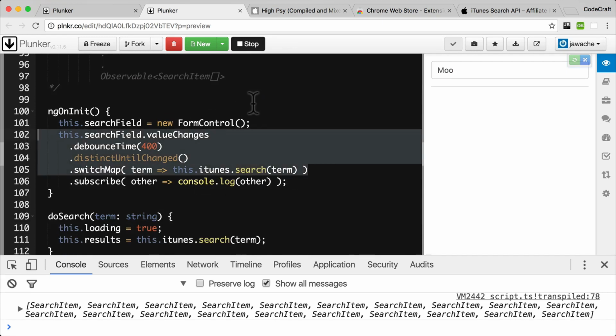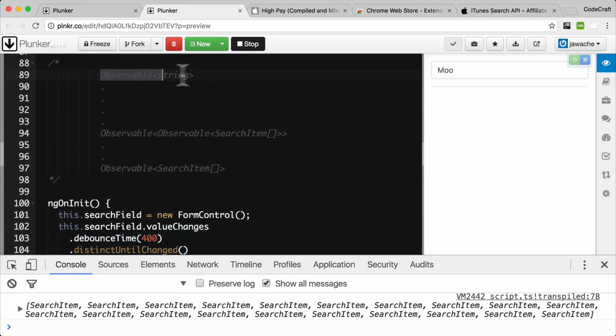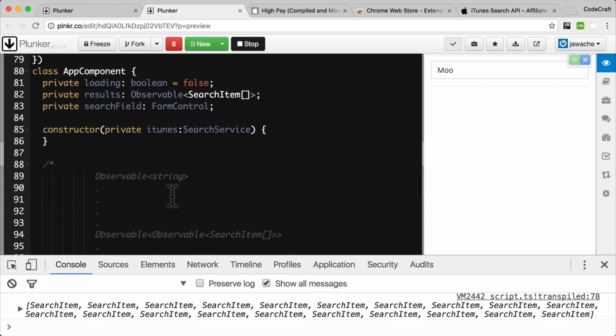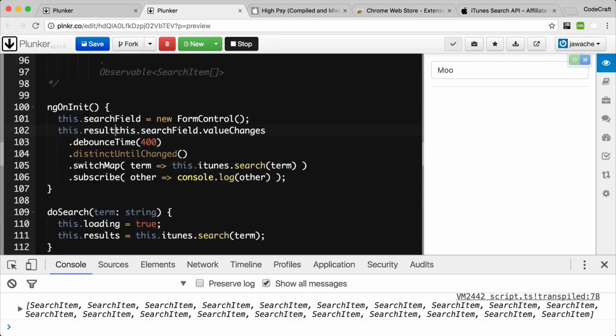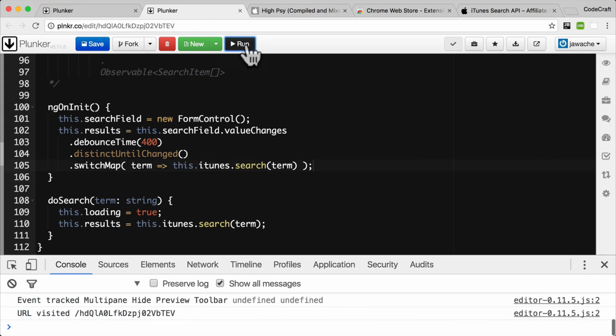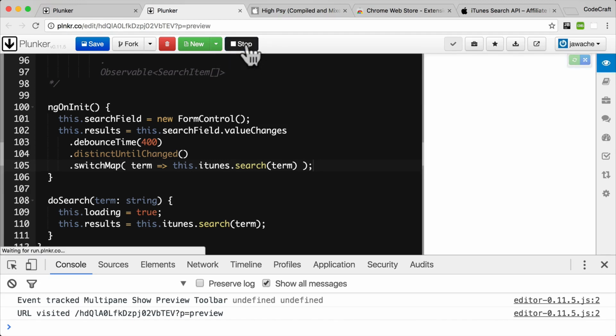through this chain we've now converted an observable that emits a string into an observable which emits an array of search items. So now we can actually just assign this observable chain to our local results property, which we've said already holds an observable which emits an array of search items. And since we're using the async pipe in our template, we also don't need to subscribe to our observable chain anymore. And now if I rerun the application, we should see some results rendered to the screen.